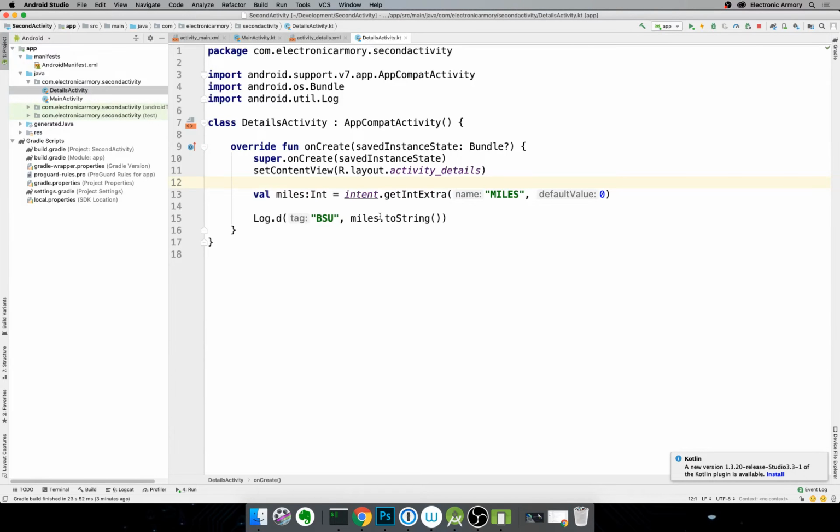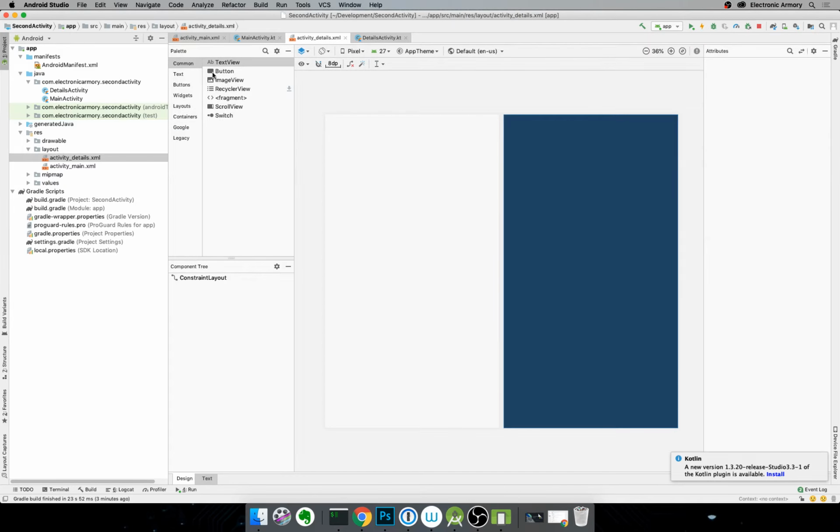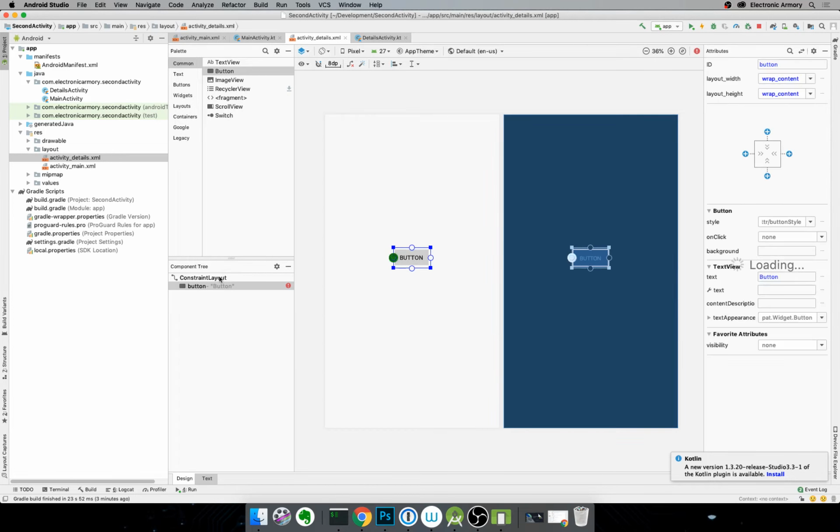Okay, so the next thing I want to do, it's actually easier if I do this on a button click. So I'm going to set up another button real quick. Let's set up my constraints here. Okay, hopefully that's good enough.